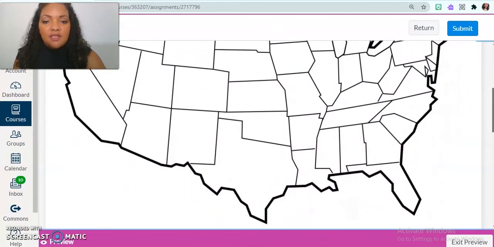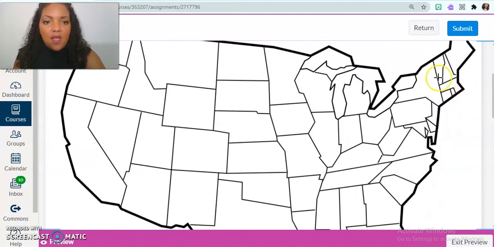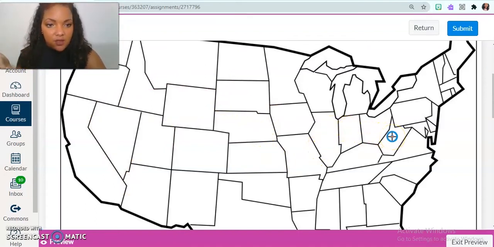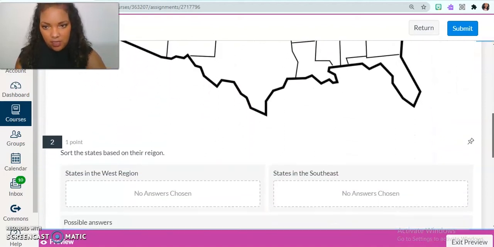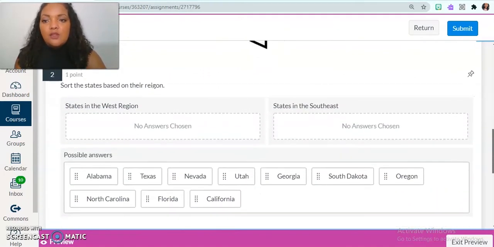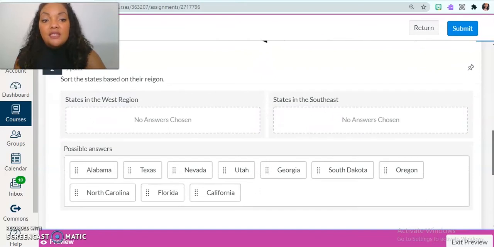So here's my image. I'm actually gonna go somewhere on here and click the state, the hotspot, on which capital is Charleston. So I'm gonna click right in there. I know the capital of West Virginia is Charleston. Now I'm gonna continue. Sort the states based on their region, okay? So this is that categorization topic.